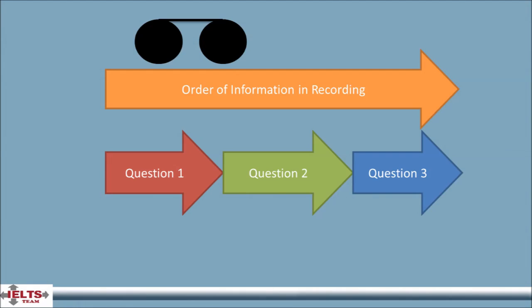A great advantage of IELTS listening is that the questions order is the same as the order of information in the recording. That means you hear the information about question number 2 after question number 1 and before question number 3. This is the case for all IELTS listening task types and helps us identify some signposts and milestones in order to follow the flow of words and information, avoid getting lost, and find the answers.